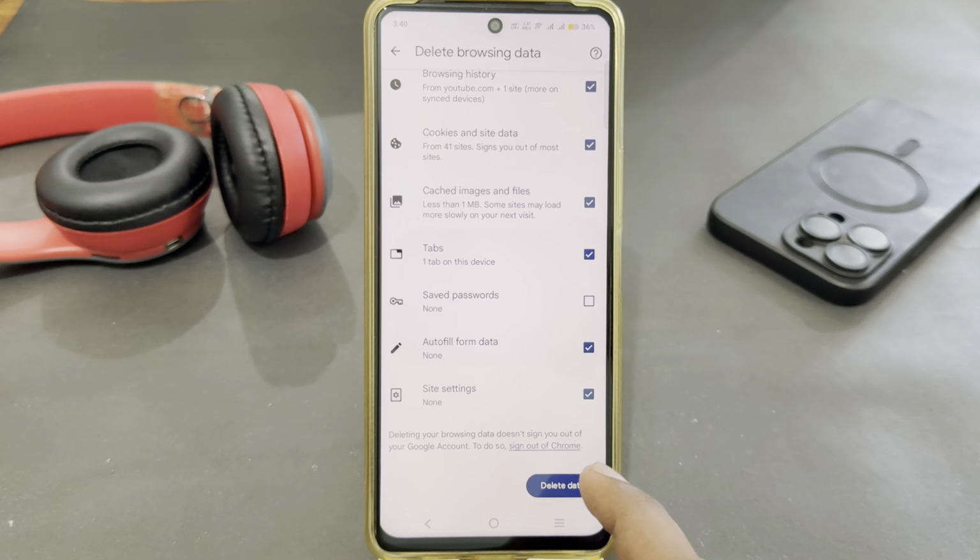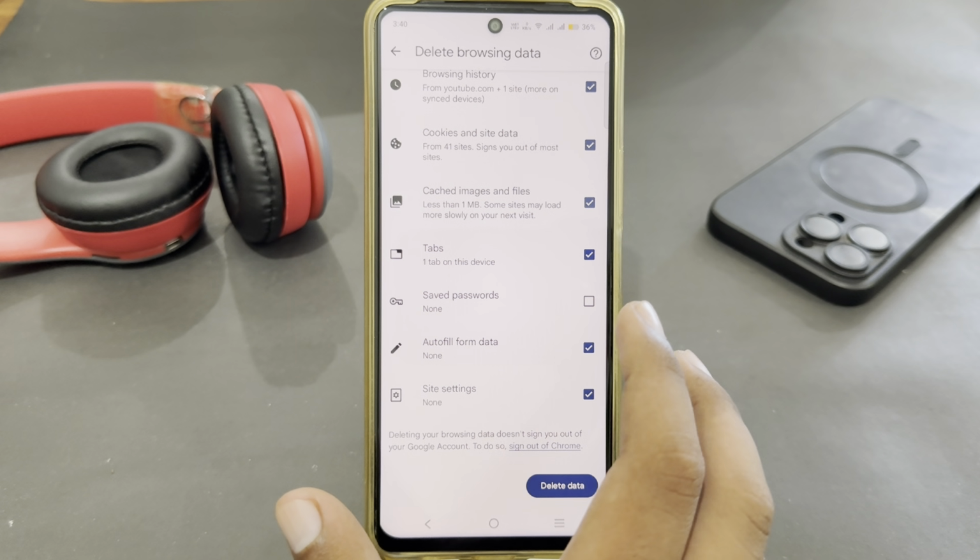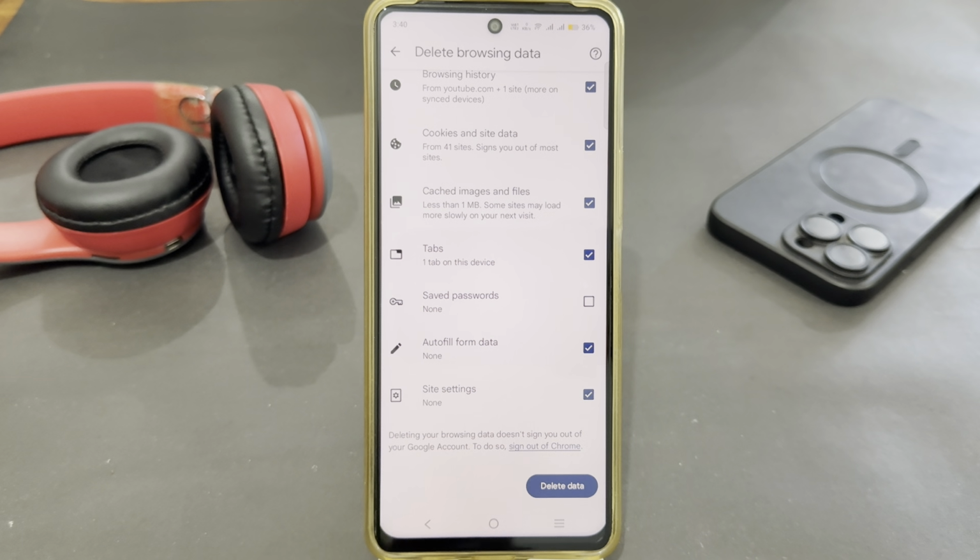You have to select delete data, and after that all your selected data on your browser will be deleted. So that's how you can easily remove cookies on Google Chrome mobile browser.